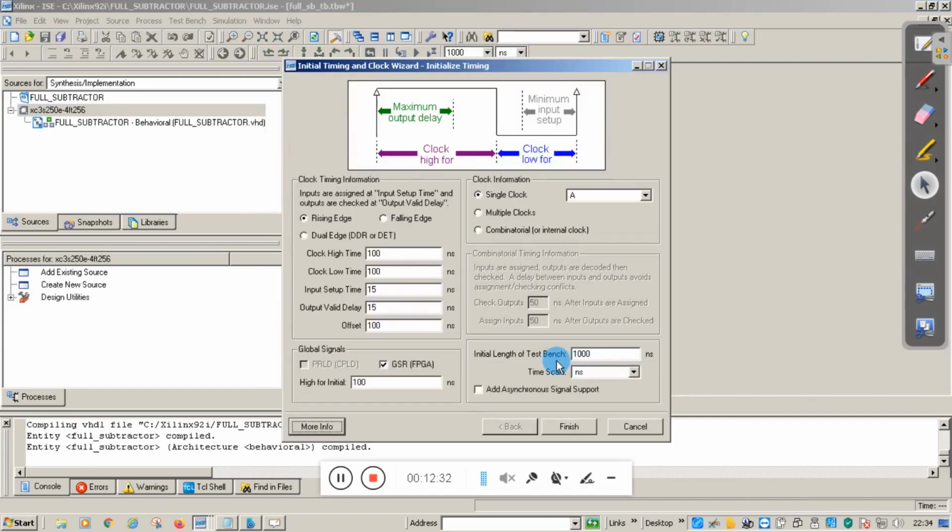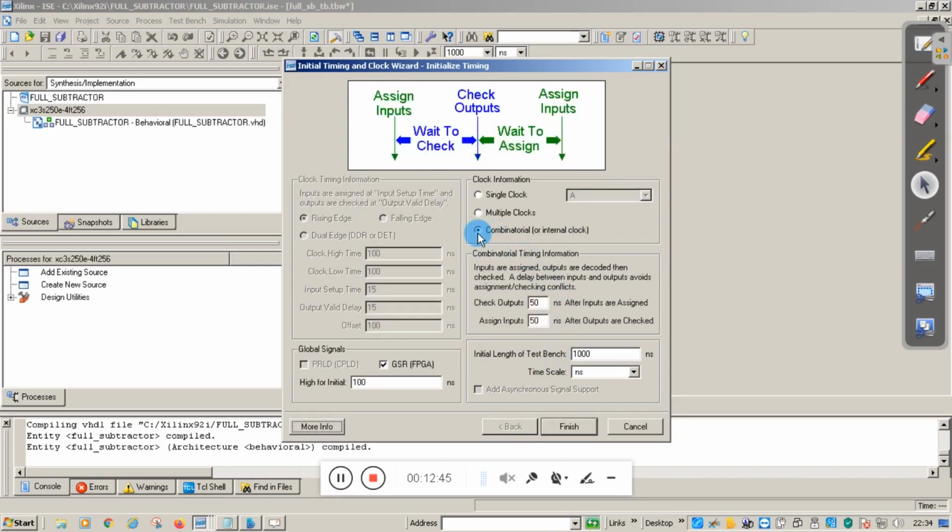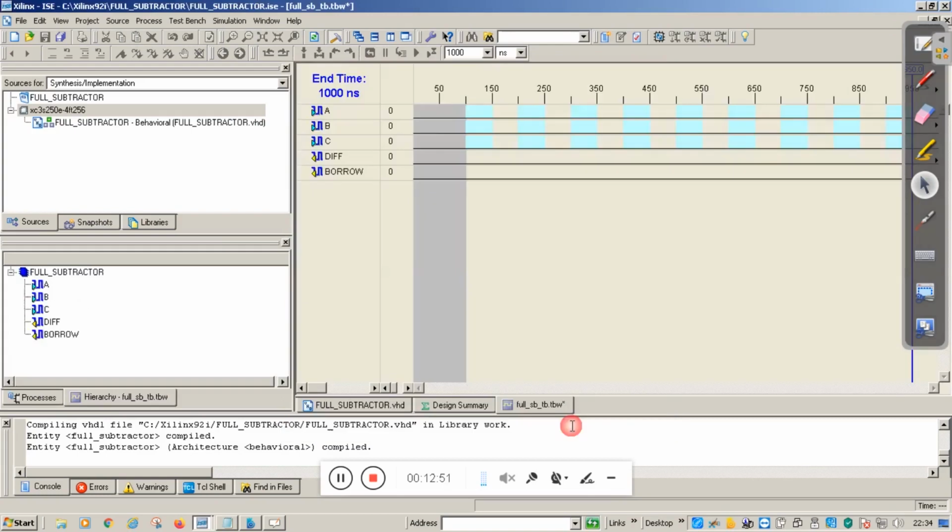Here you will get the option to set the clock, but our circuit is a combinational circuit, not a sequential circuit, so we will not select the clock here. We will select the combinational option. So click on finish. Now here you have to give the input.